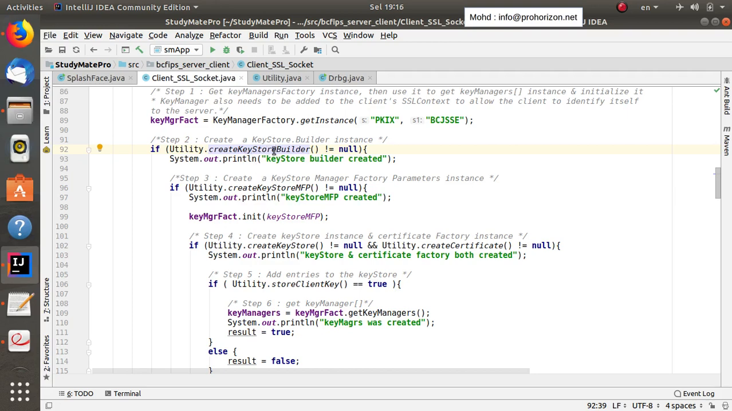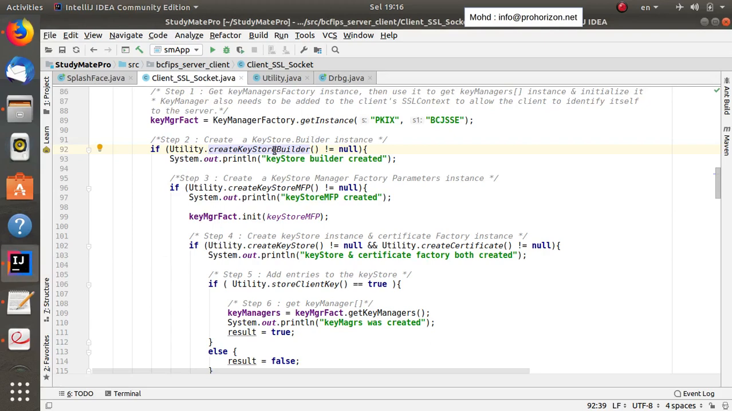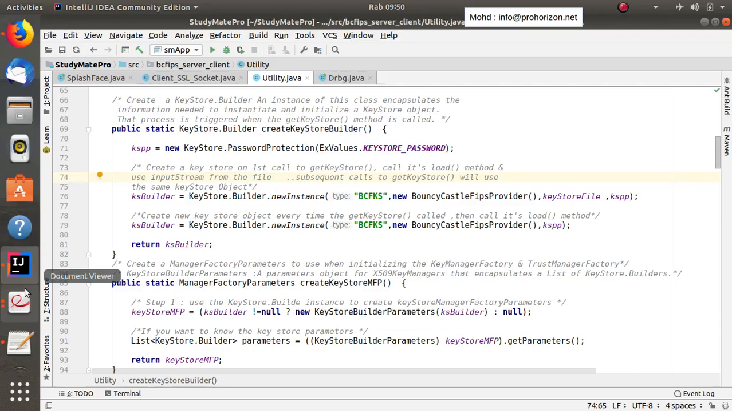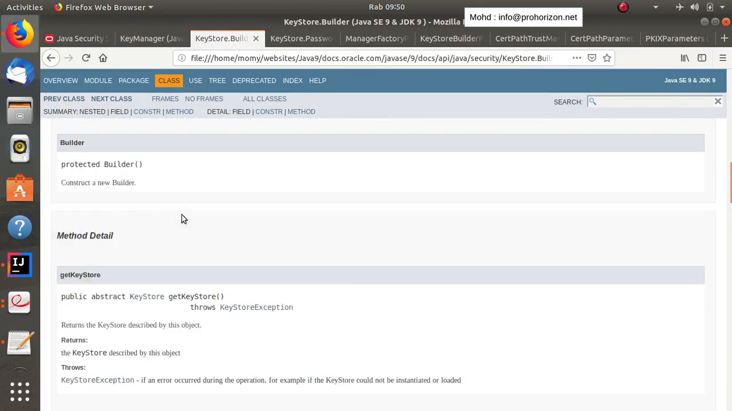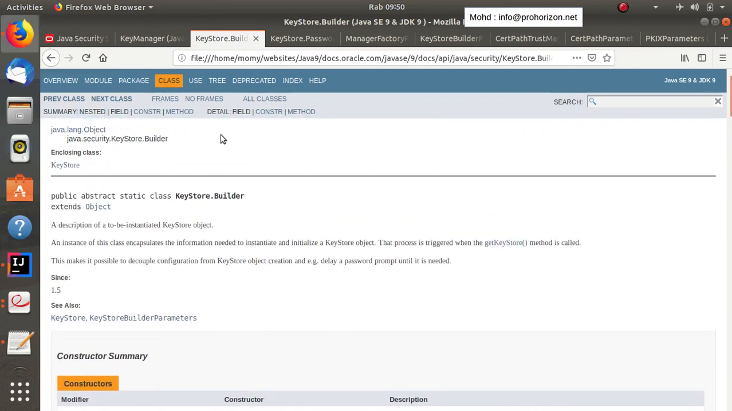Okay, so let's start with the first method to create the Keystore builder. This is the method to create the Keystore builder. And the purpose of this static method is that we get an instance of the Keystore builder. Now we need to understand what the Keystore builder is. The Keystore builder is just a place where we keep the parameters that we will use to create the Keystore.